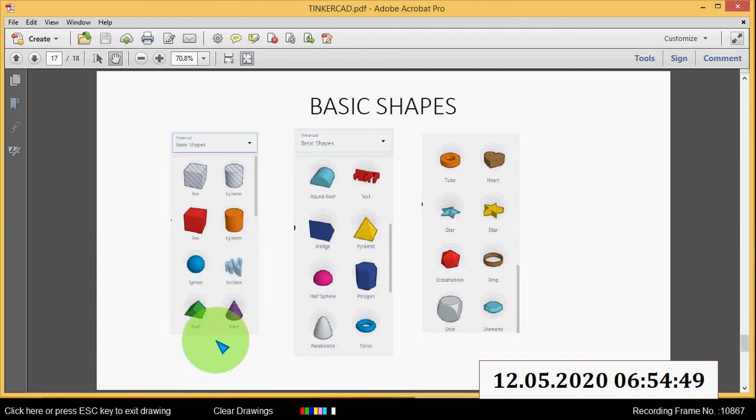Another example: if you have to construct a house, what are the basic shapes to construct a house? You can use a box and a roof. Modify the box and roof, and you will get a house. So that is the use of the basic shapes.